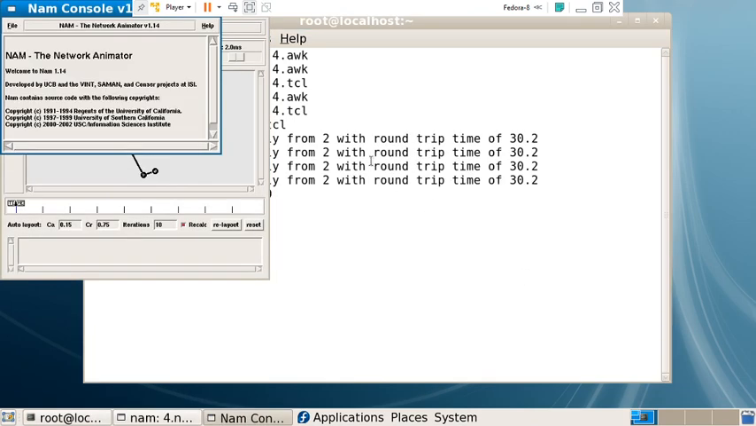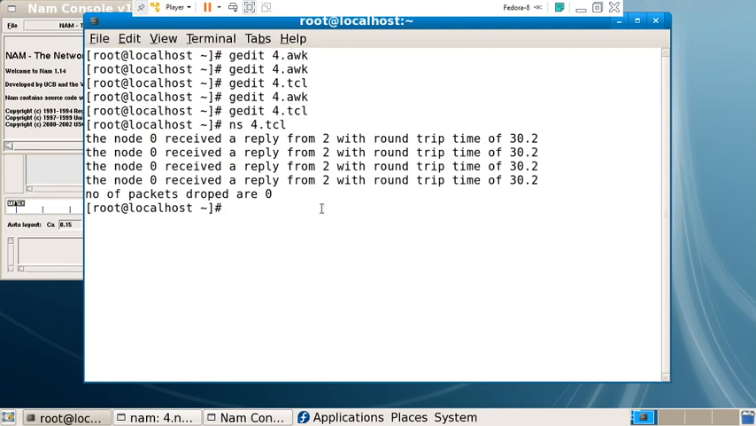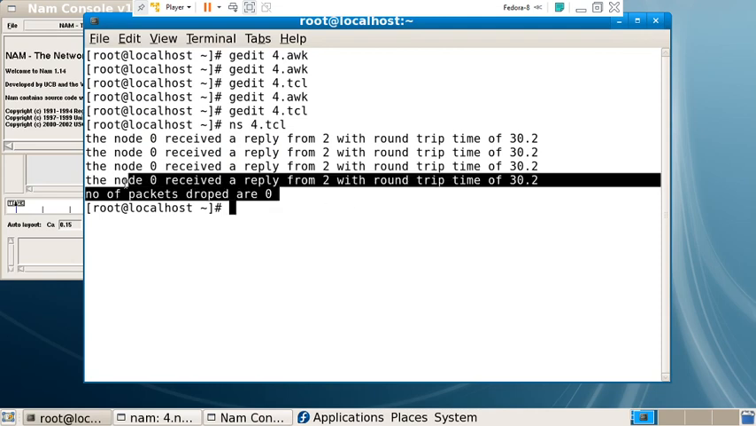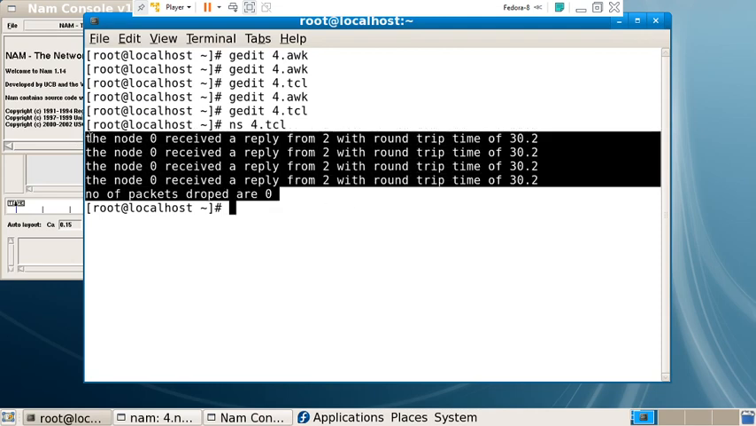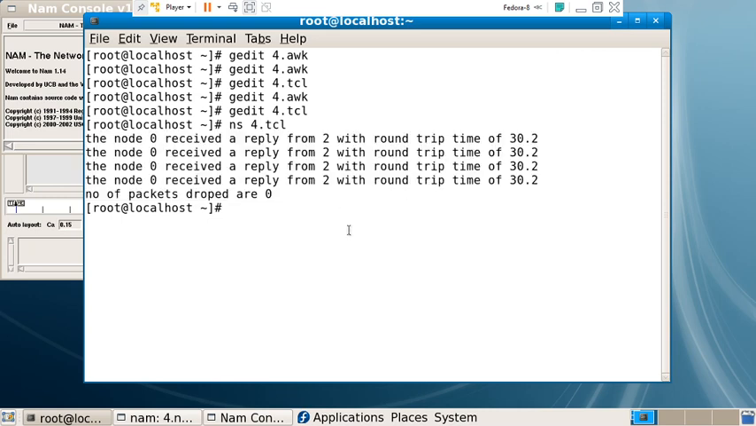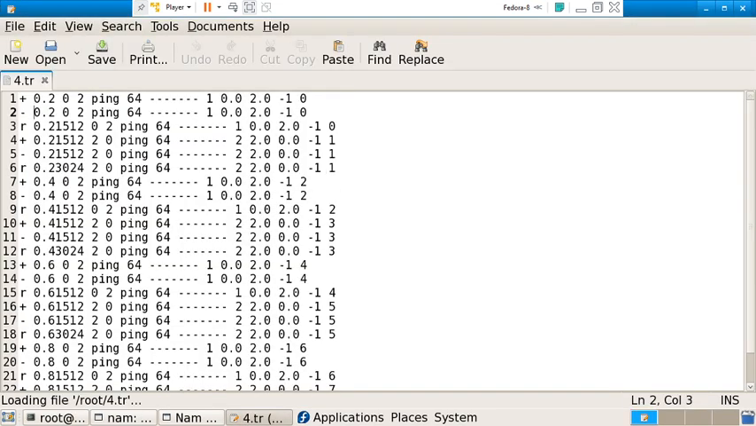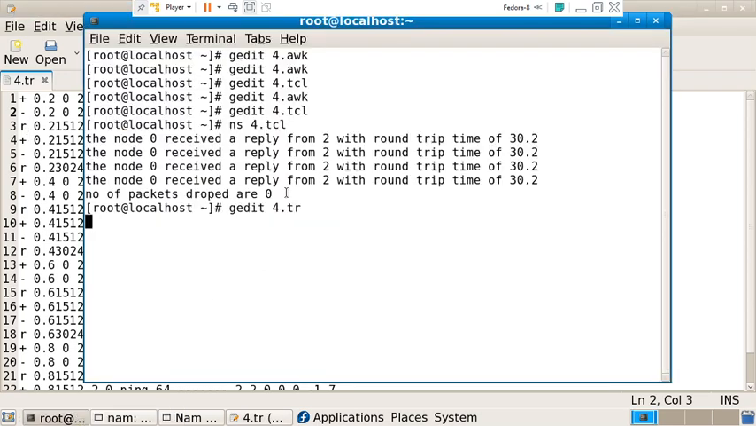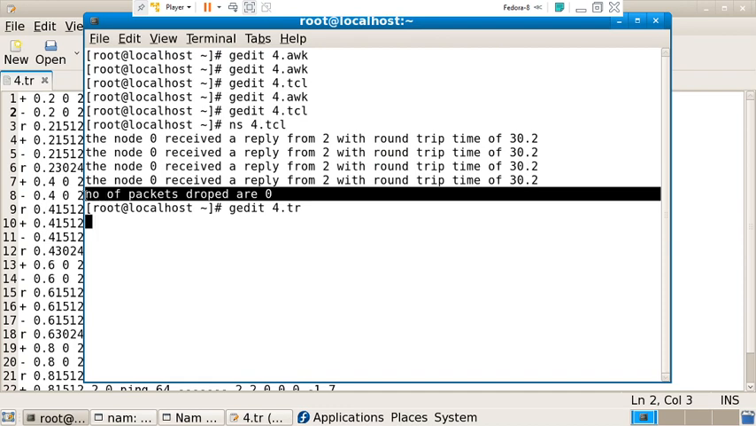Let this simulation run, but I want you to be clear about this part, very importantly. That is what I have been stressing from that time. You can get the details from the trace file like this. What is the event? If there is no D event, it means that there is no drop at all. That you can prove from here. Otherwise, have a separate AWK file which shows the number of packets dropped here as zero.